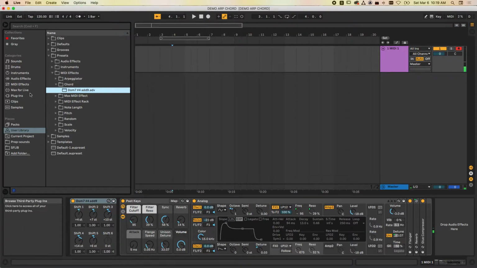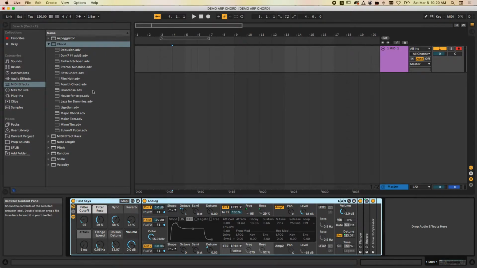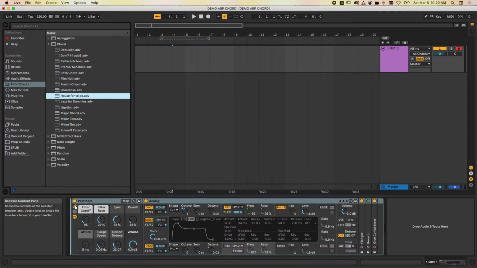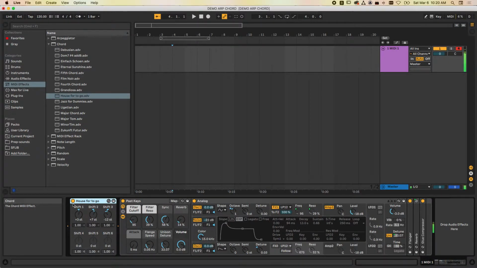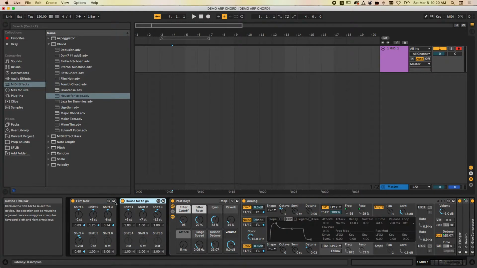Cool. Let me go back to the actual MIDI effects and grab one of these. I'm going to delete this one, and let's just grab a couple of these. I'm going to grab House to Go. Sounds like this. Pretty nice, pretty easy. And there's one called Film Noir. Whoops, that replaced it. So let me go back and grab House to Go and add both of them here. Now watch this. That's pretty cool.